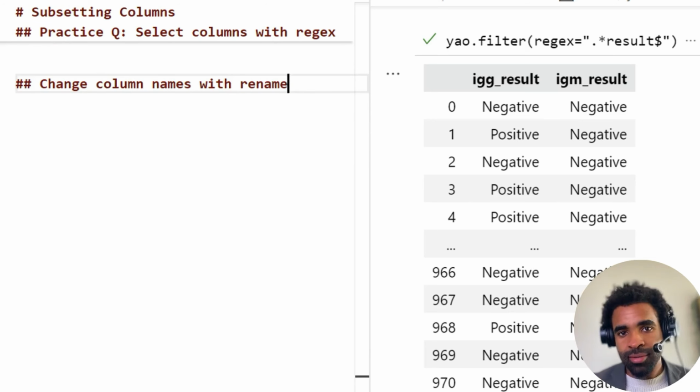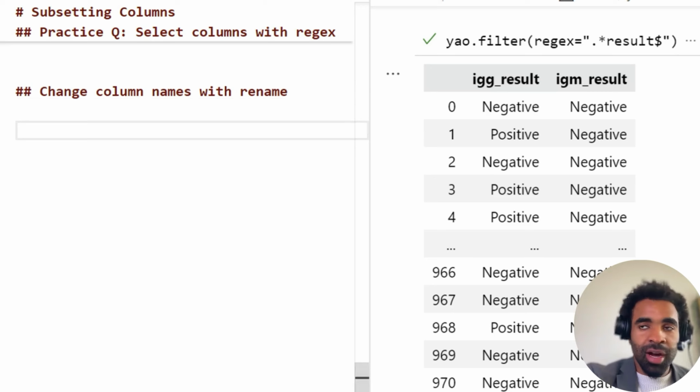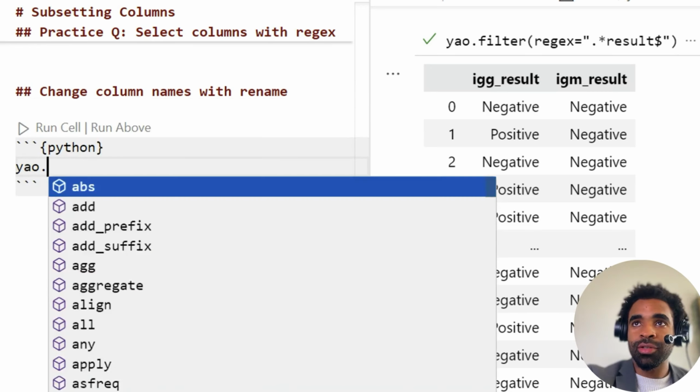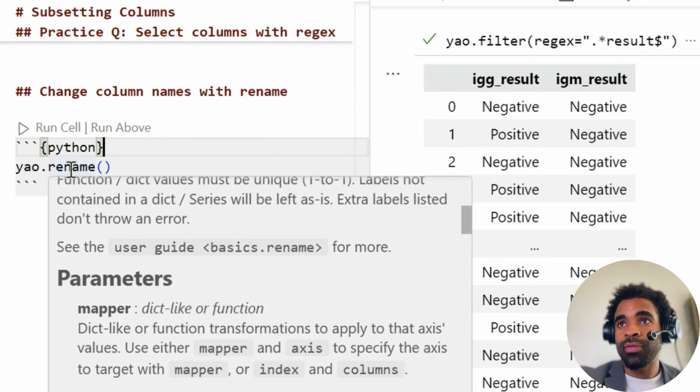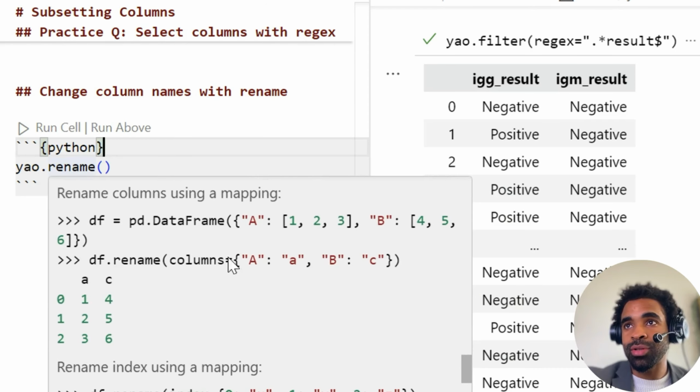Now let's open up a new section and call it changing column names with rename. So the rename method can be used to rename column names. And obviously this is something that is going to be often useful. Let's see how to do this. We're going to type yao.rename. And if you hover over the method, you can look at the documentation. And there's some nice examples here for how to use this.